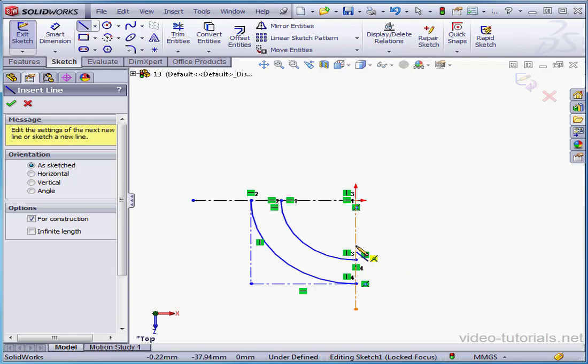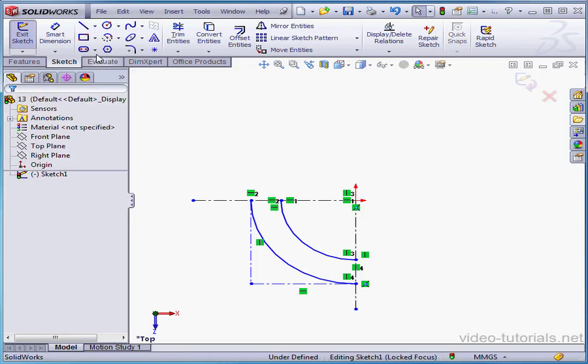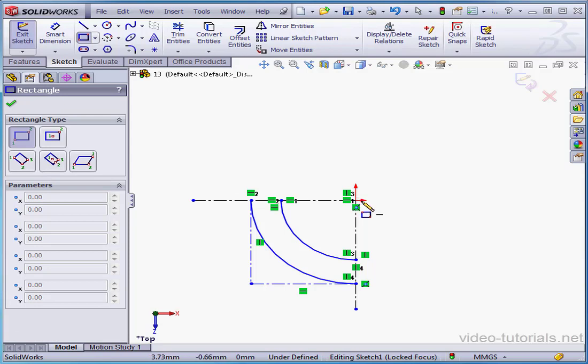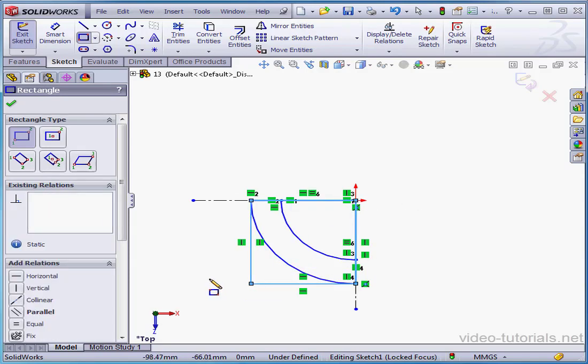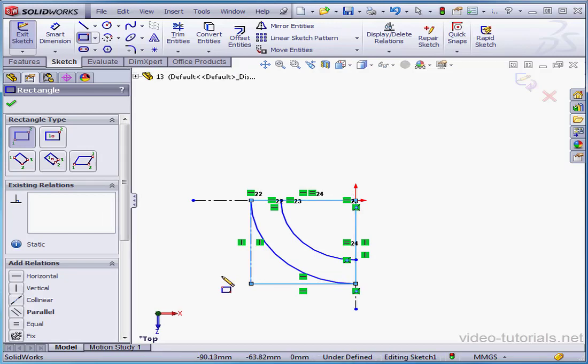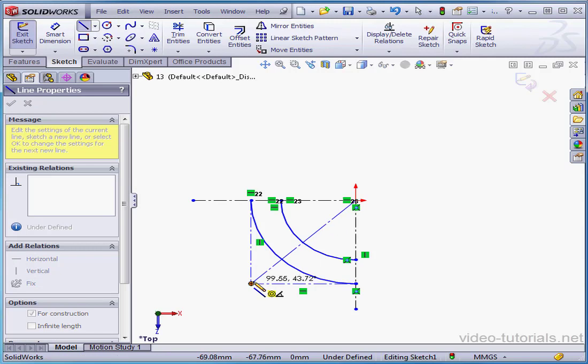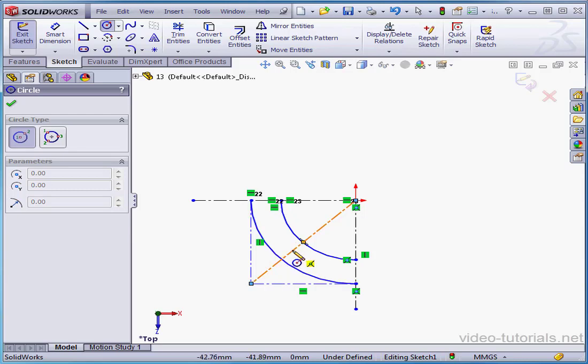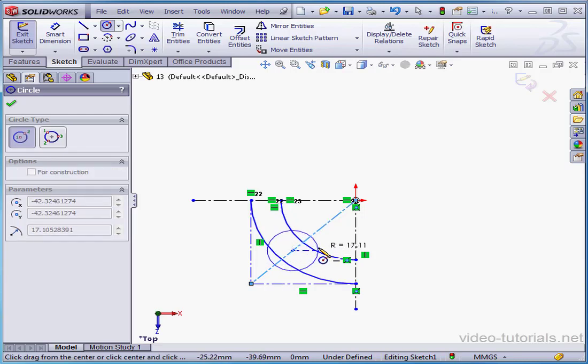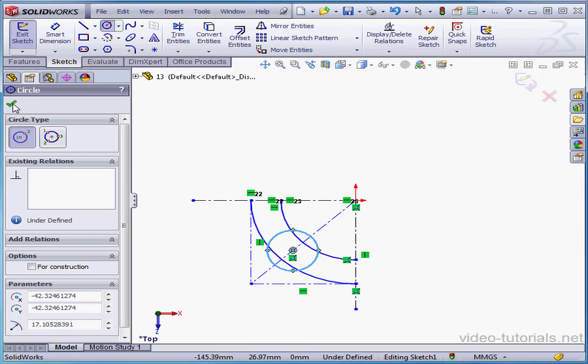By the way, to create construction geometry, I can simply use the rectangle tool also. In fact, it would have saved me an extra step. However, for demonstration purposes, I'm going to use these individual construction lines. All right, let's go ahead and add one more. And I'm going to apply a circle, the center of which will be coincident with this center line. Accept.